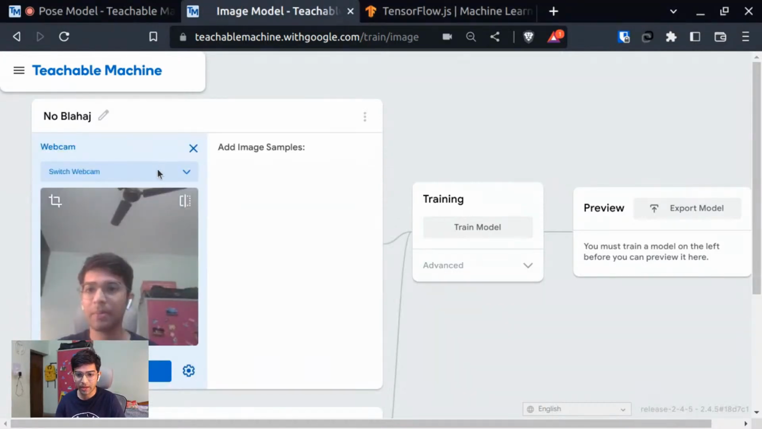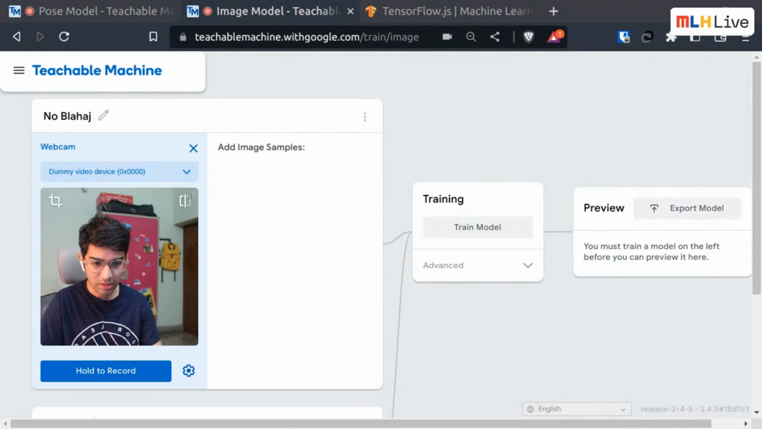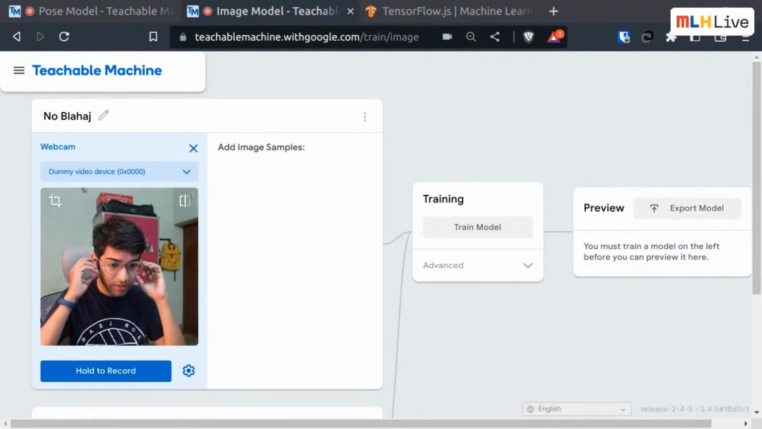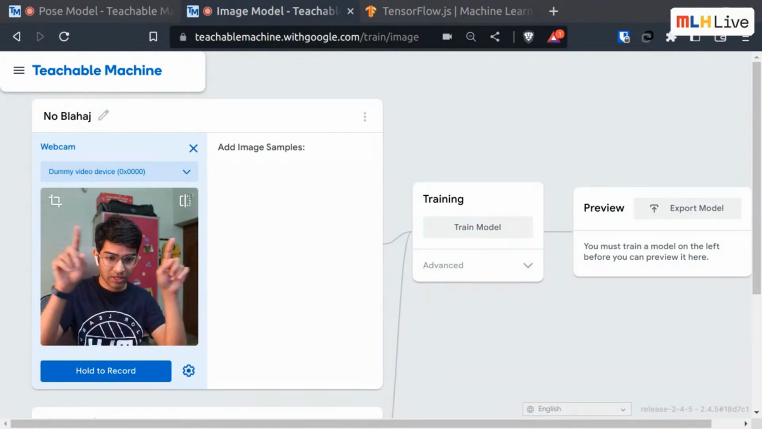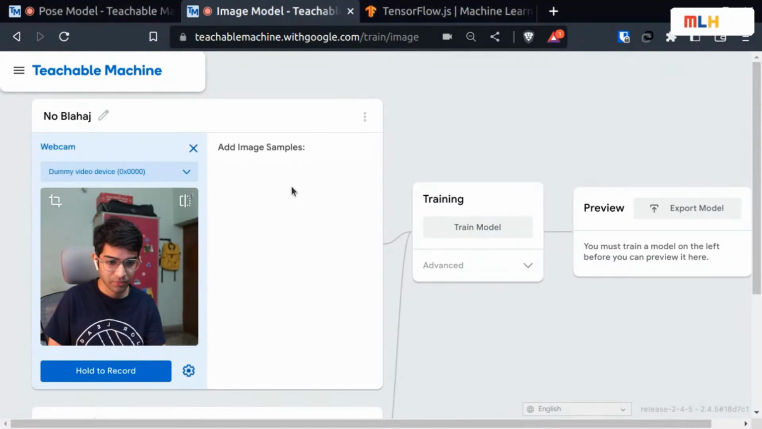So I'm going to click on webcam, and let's use the good one. Awesome. I'll just hide myself. Yeah, not bad. So I want to tell my machine, this machine right here, that when you see this, it means there's no blahaj. And in order to do that, I will give it image samples. How do I give image samples?